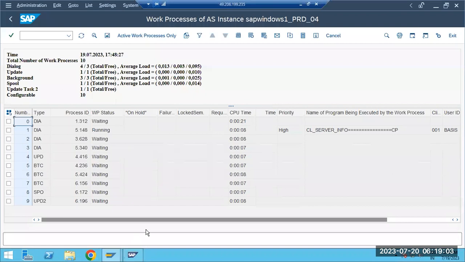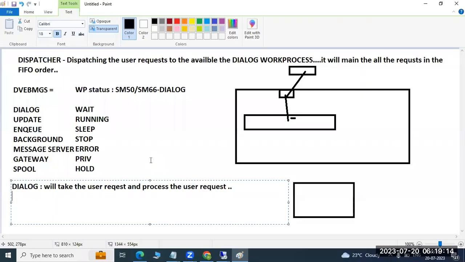But in case sometimes MMC does not exist, in that case you have to go to the transaction code SM50, the work process overview. So SM50 is the transaction code to check the work process overview. This is called the local work process overview.